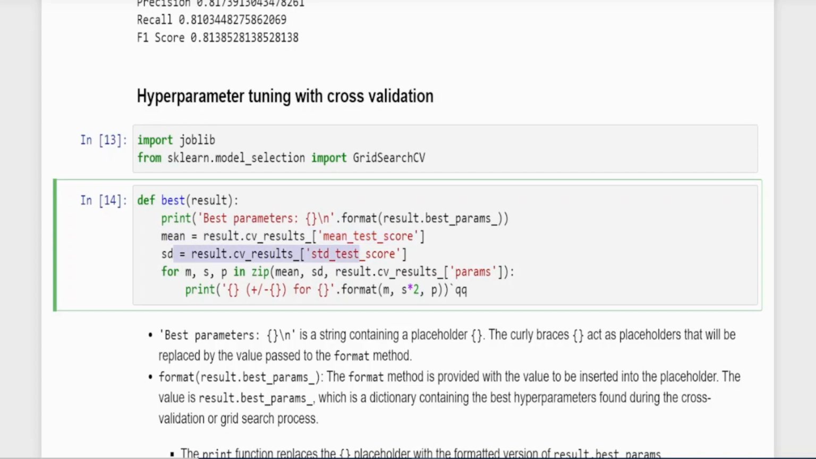Later on, this line of code extracts the standard deviation of the test scores from the CV results attribute of the result object. And finally, what this loop is doing is iterating over the mean test scores, standard deviations, and hyperparameter combinations obtained during cross-validation. The zip function is used to iterate over multiple lists simultaneously.